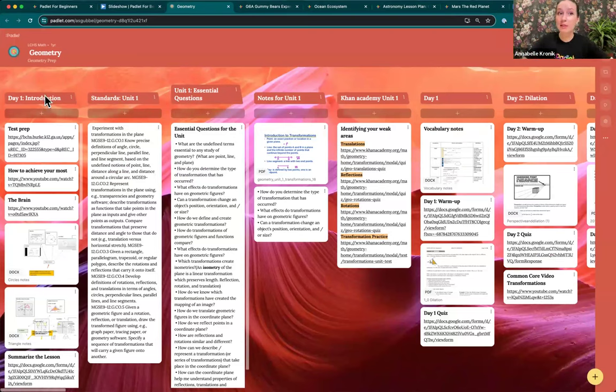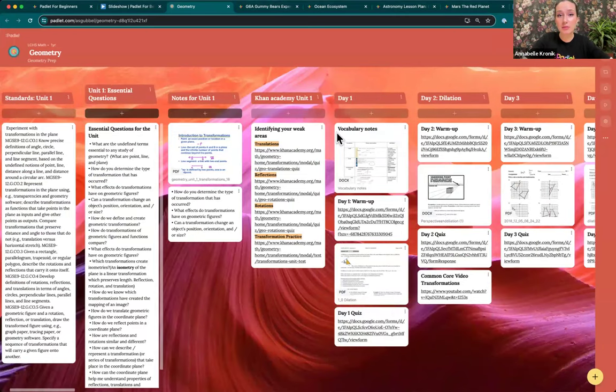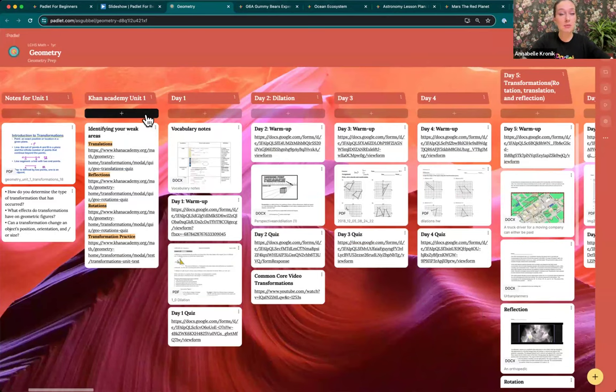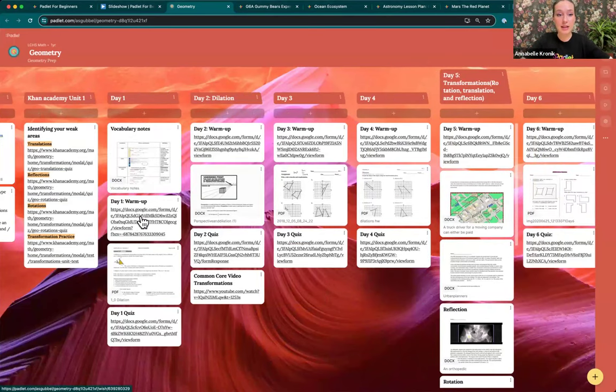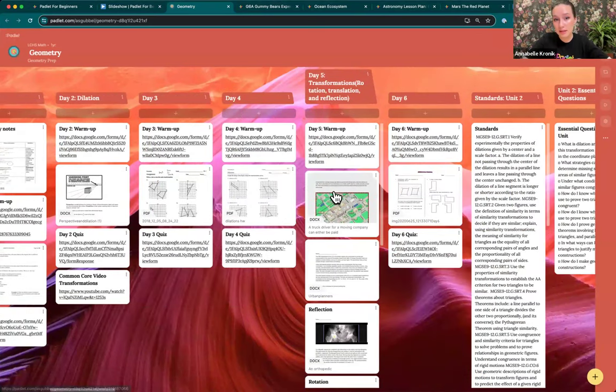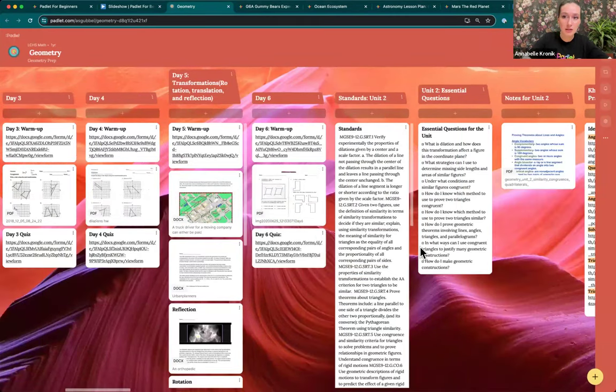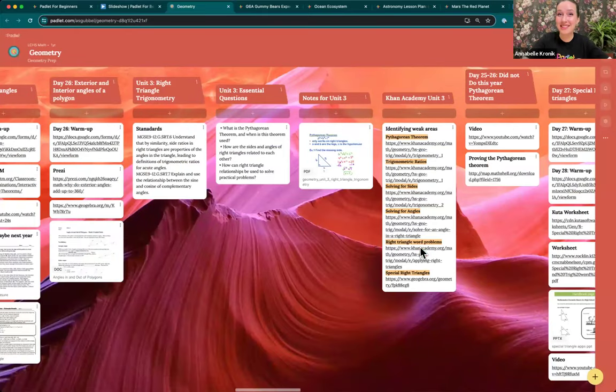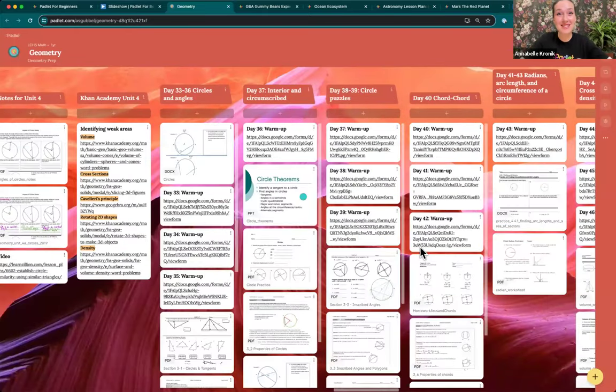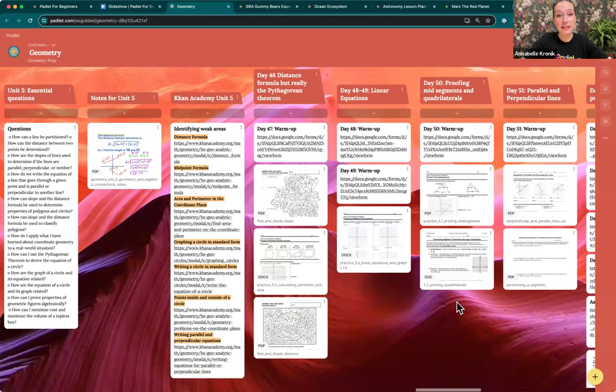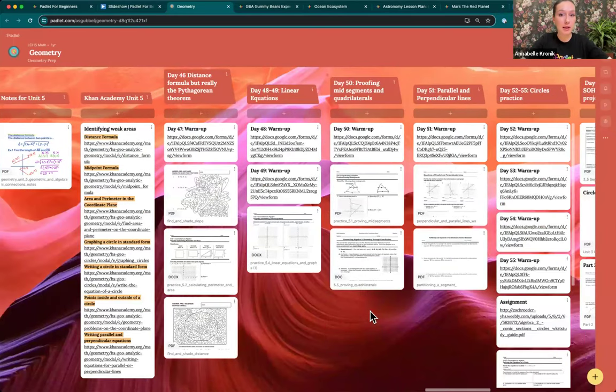So you'll see it's organized by day, day one, standards in the units. If I scroll to the right, this teacher actually added some resources too, like Khan Academy, also warm-up exercises. They added PDFs. You know, they can add any documents, other resources for their students. Even their quizzes are available here. And if I scroll all the way to the right, you'll see it keeps going and it keeps going. So this teacher really, really went all out and went really detailed just to keep it more organized.